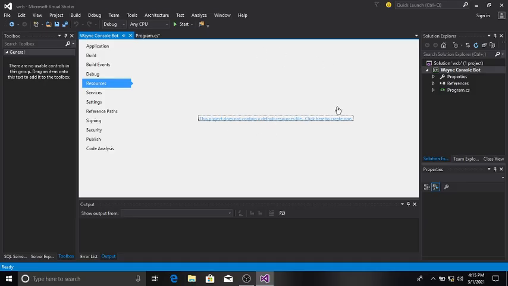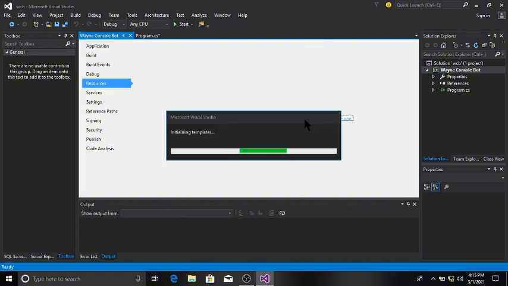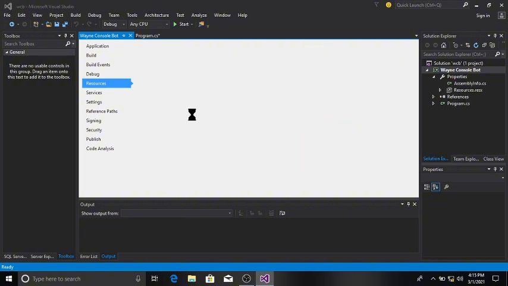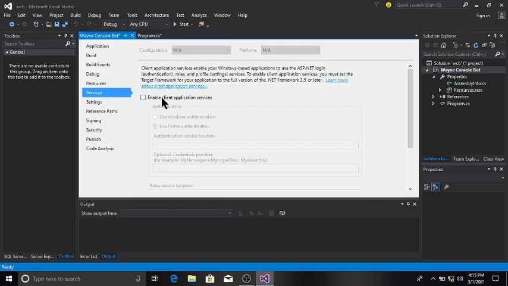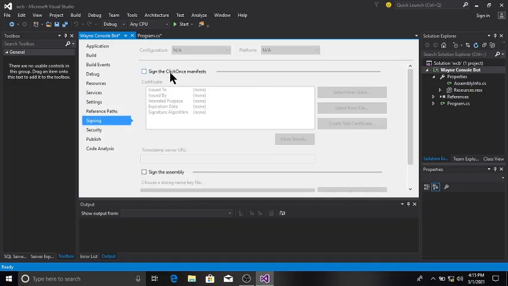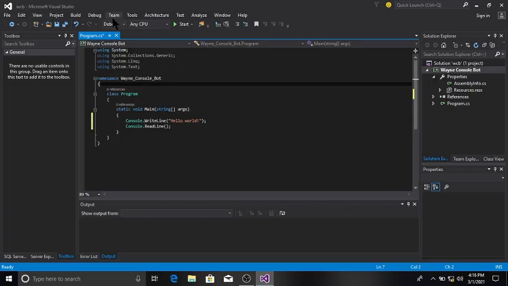For your Windows Forms program, the resources folder will already be available for you, but since this is a console program, you need to add it manually by clicking on add files. Then you have your services, and your signing, where you can enable the ClickOnce manifest, which creates a key for you. That'll be all for now.